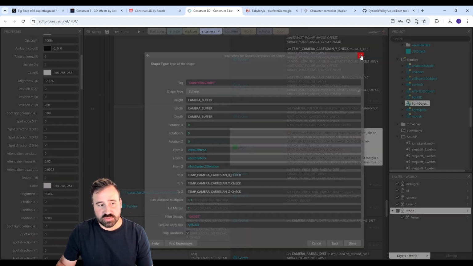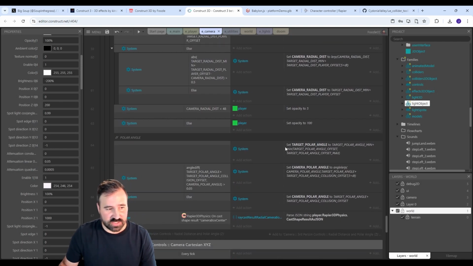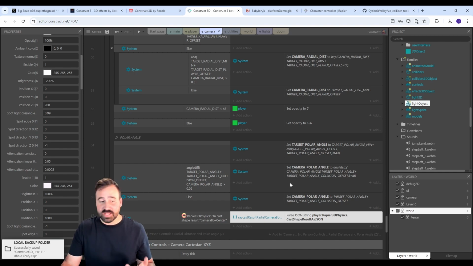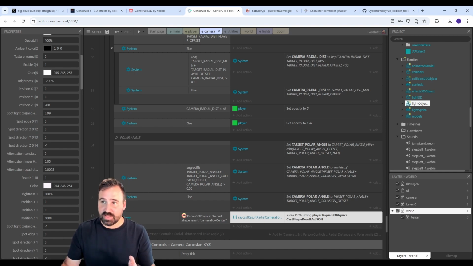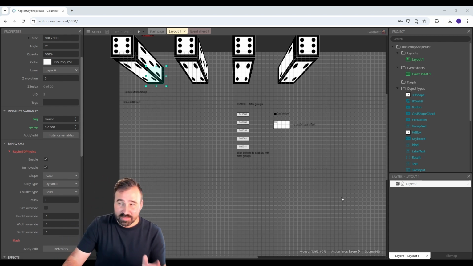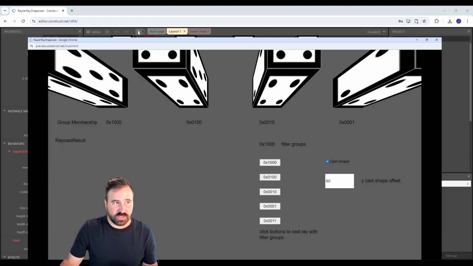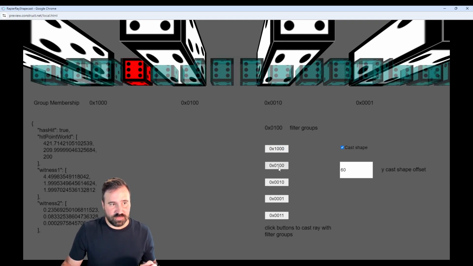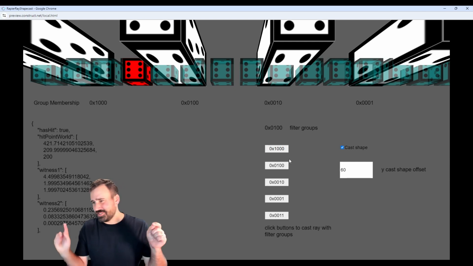But what you can do is it triggers when it gets the result, this On cast shape result or On raycast result. And you can just set it to a JSON object inside of Construct 3. That's my preferred way of doing it. Now, if you look at this demo project, which you can download, it demonstrates what this looks like. So it actually visually kind of shows it. Let's say I want to trigger a shape cast. It triggers and it hits this 0x0100.